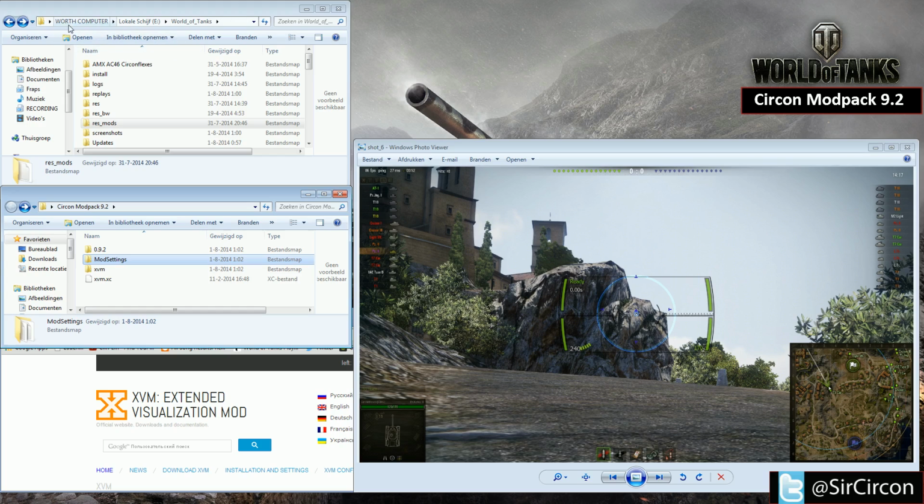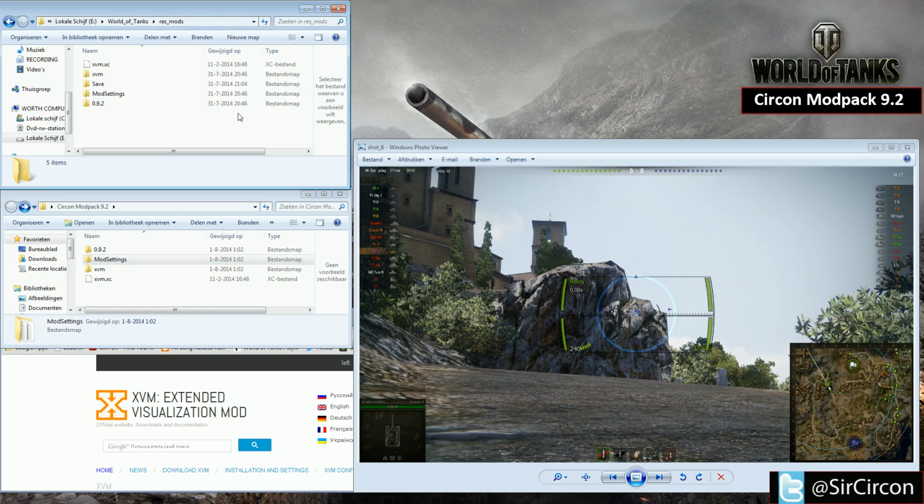What you're gonna need to do is go to your World of Tanks folder on your computer. For me, that's on my E disk. You go to World of Tanks, and in there's always a res mods folder. If you double click that, you will see all of the patches you've used mods for, basically. Before using the mod pack, you might want to save it, so you can always go back to whatever you had before. So it makes things a little bit easier.